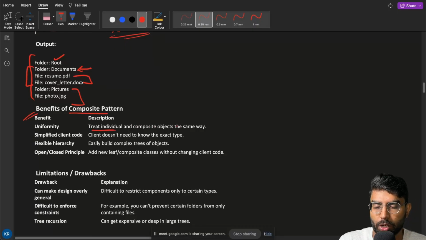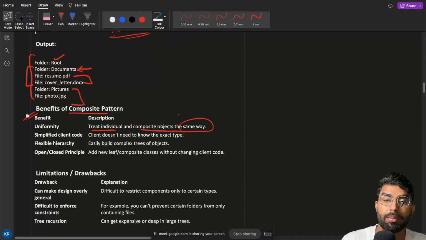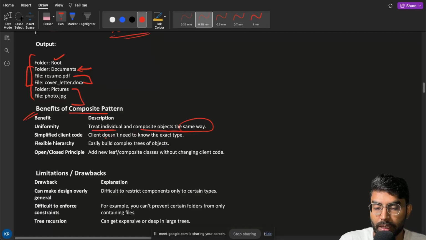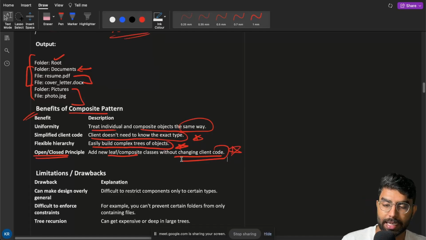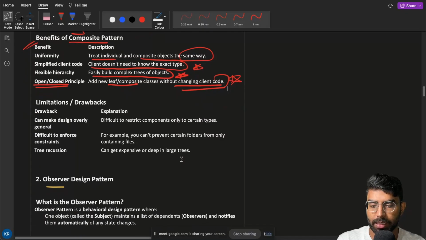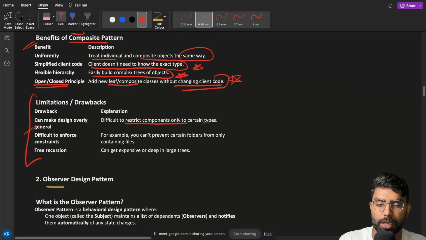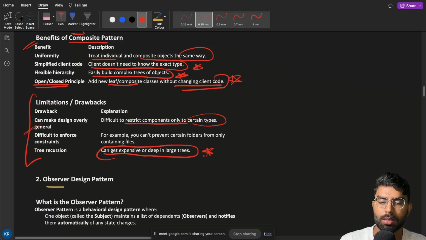Okay, so these are the benefits of the composite. Treat individual and composite object the same way. We are having the same interface for both. Client doesn't need to know the exact type. Easily build complex tree of objects, right? Open and close principle. We can add a new leaf or composite class without changing the client code, right? Open to extension, closed to modification. And these are some drawbacks you can check. Difficult to restrict the component only to certain types, can get expensive or deep in larger trees, so this can be a drawback also.